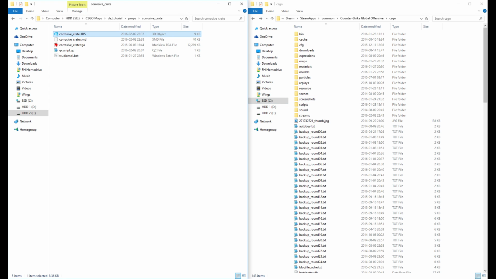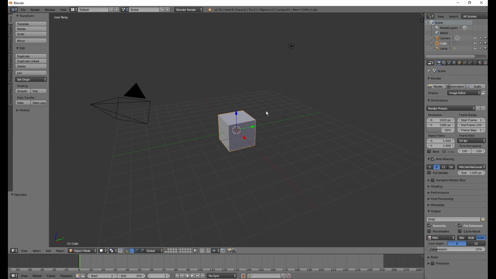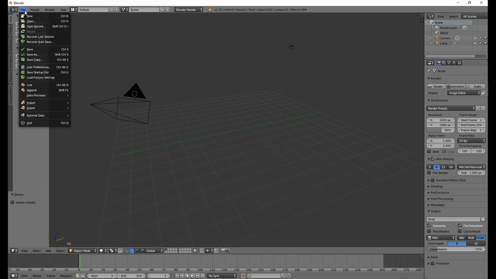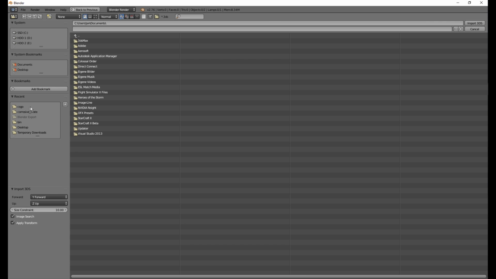Then we are going to go into Blender here. It creates a bunch of things for us: a camera, a light source, and a cube. We can leave those things in here except for the cube. So I'm just going to hit delete, and it removes the cube from the scene. Everything else can stay the same. The first thing I want to do is hit File, Import 3DS. Then under E, CSGO Maps, DE Tutorial, Props, Corrosive Crate, that's our work folder that we already talked about.